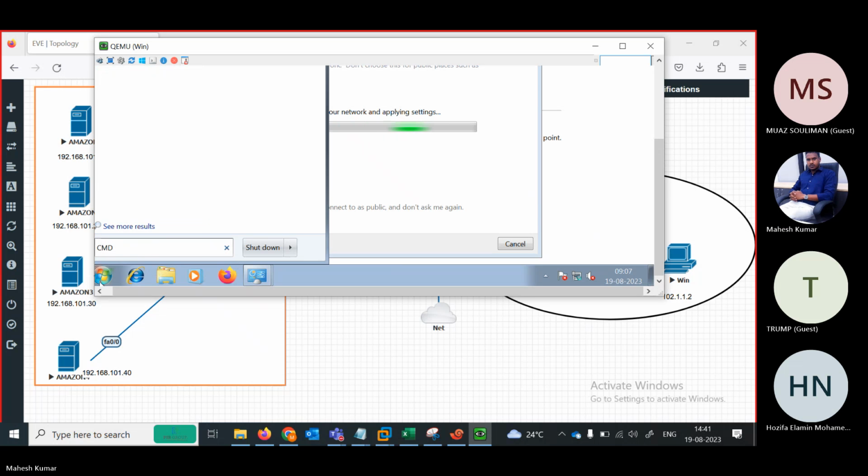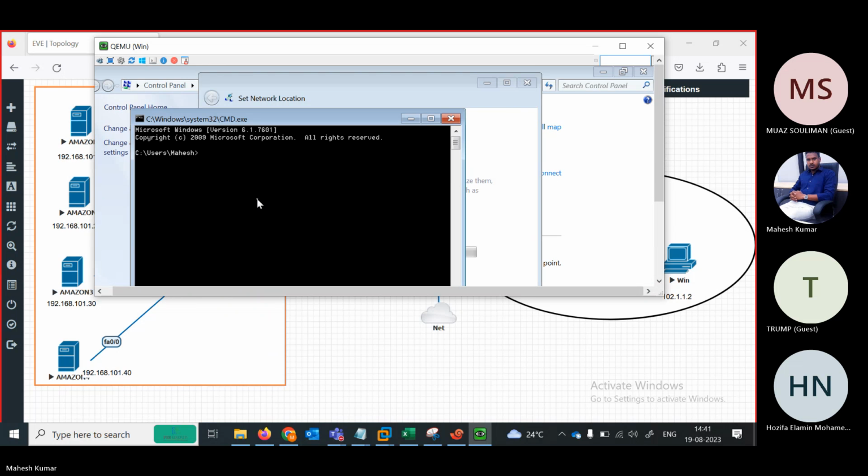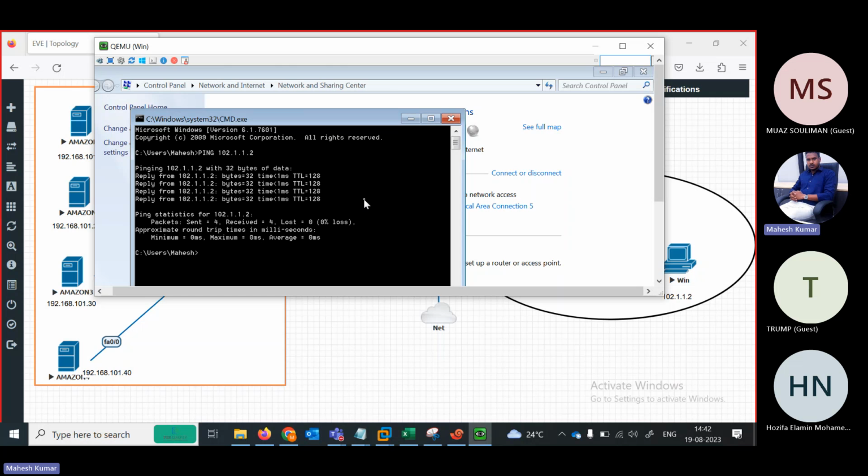CMD. Ping 102.1.1.1. Ping 102.1.1.2. Reachability is there, and the same way, because this is a public IP.